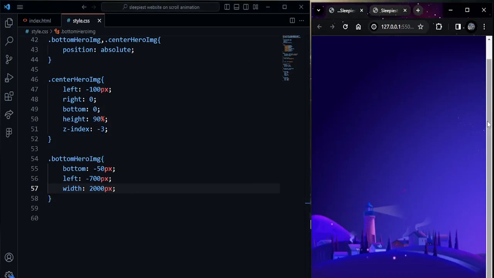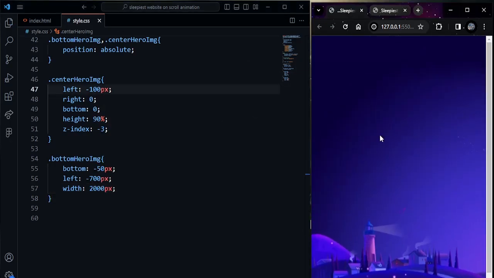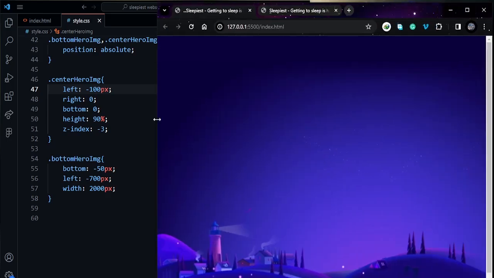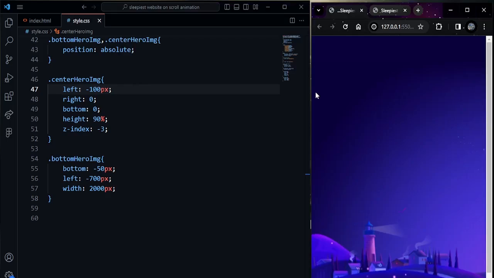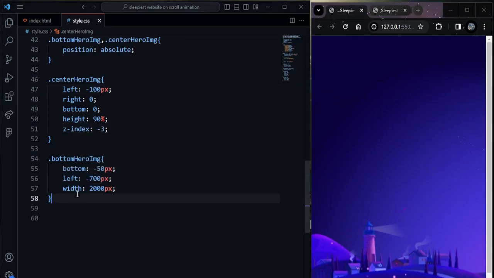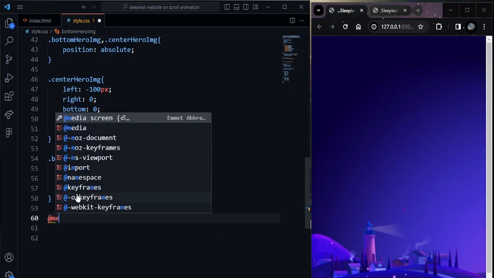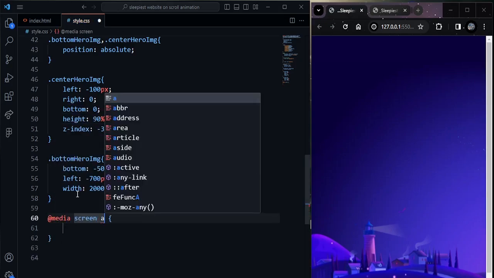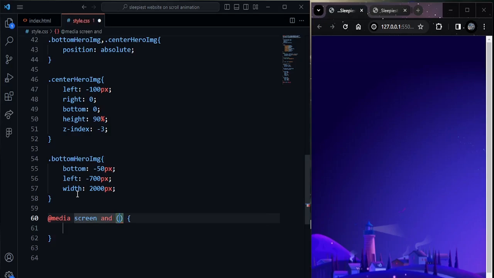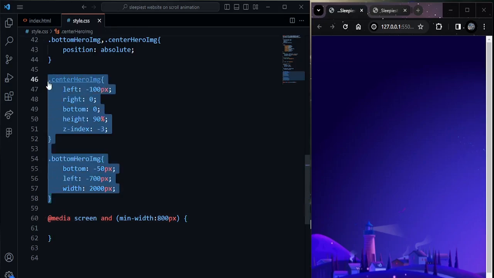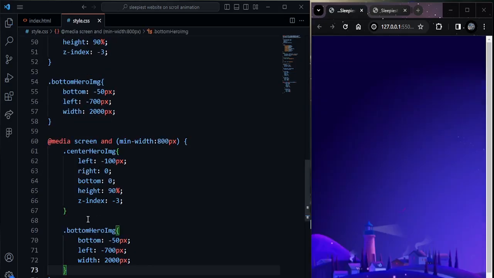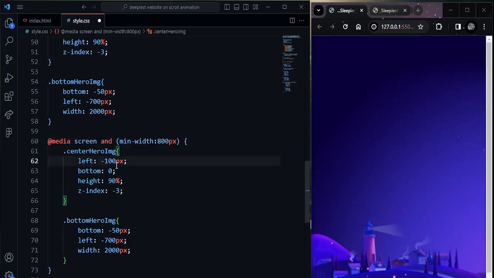Now 2000 width is good, but this one is not responsive. So to make it responsive, just use media queries, minimum width 800 pixel, and copy these both styles and delete the right one. I don't want to change it.